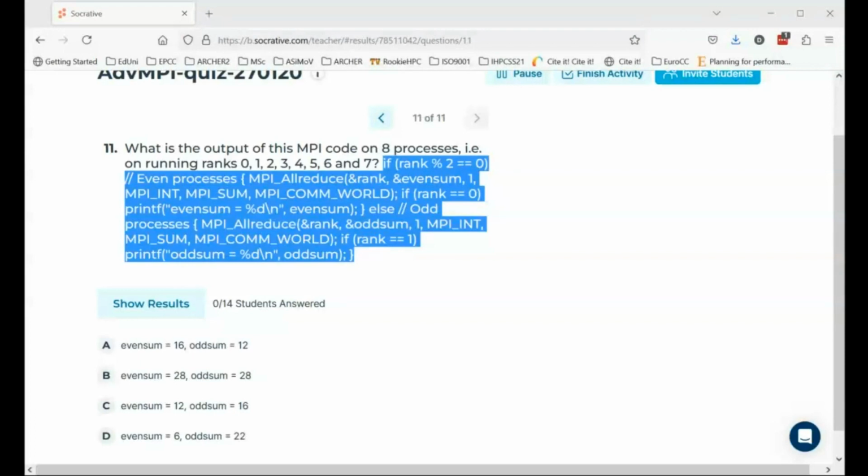Basically, the even processes call MPI reduce, and they add their rank up and store the answer in even sum, and the odd processes call MPI all reduce, but they store the result in odd sum. What's the output of it? The sum of the first 4 even numbers is 12, and the sum of the first 4 odd numbers is 16. So that's where these numbers come from.